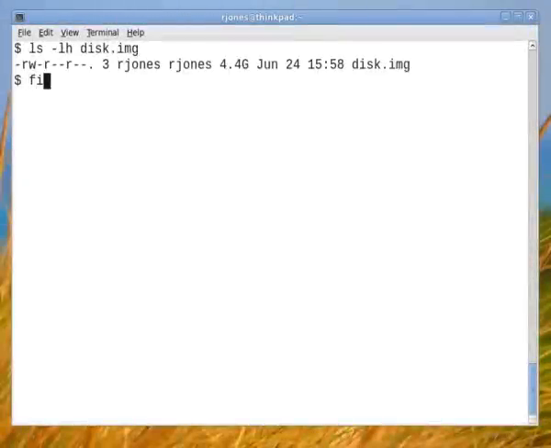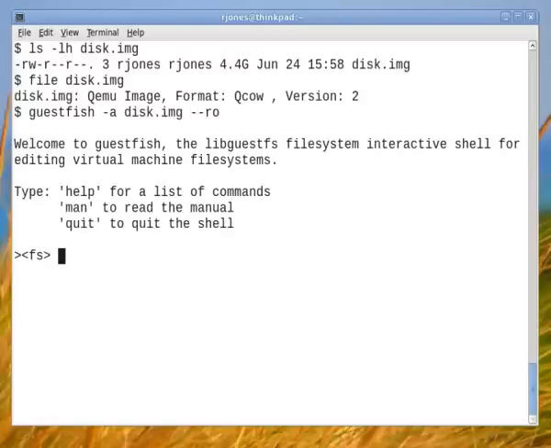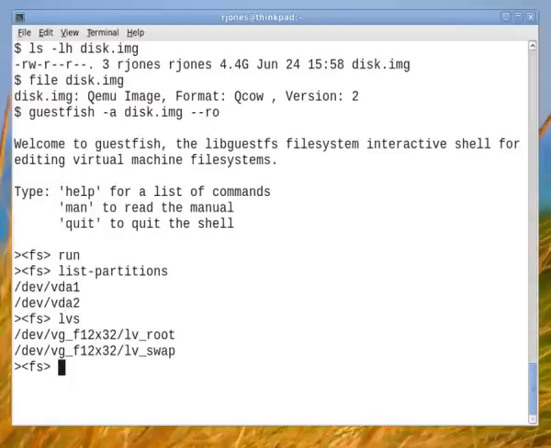Here I have a 4.5 GB disk image file. What's inside it? The file command doesn't tell me much, but using guestfish we can look right inside this disk image. The RO read-only option must be used if this is a live virtual machine. Run the libguestfs backend, then list partitions and logical volumes found inside this file.